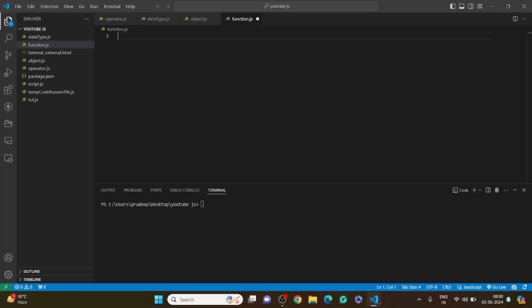For that you first have to write the keyword function, and then the name of the function. I'm giving it the name hello. You can give it whatever name you want, but it should be relatable to the work done by the function, or we can say what the function is doing. It makes the code more readable and understandable. After that write the parentheses, and then opening and closing curly braces.